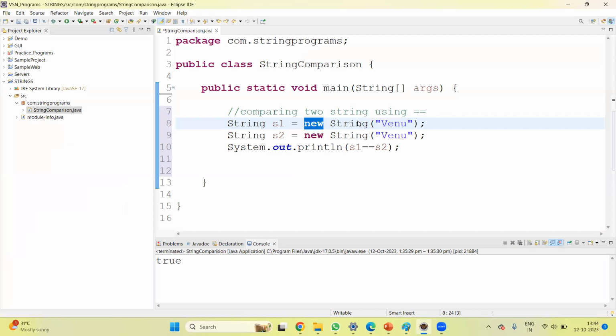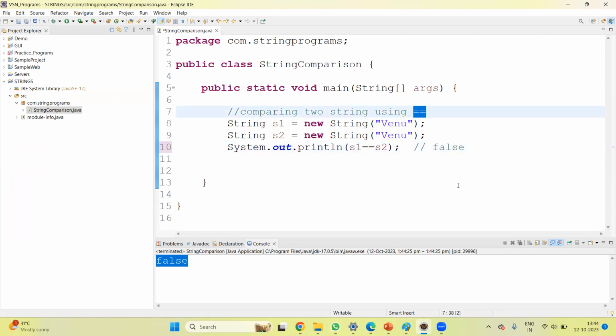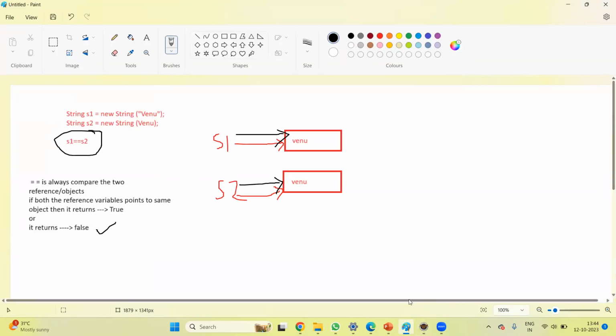I'll execute this, right click, run as Java application. Now you can find here the result is false. So always remember, the equal to operator compares two reference variables. If the two reference variables point to the same object, it returns true. If not, it returns false. Here S1 and S2 are pointing to two different objects, and that is the reason it is returning false.